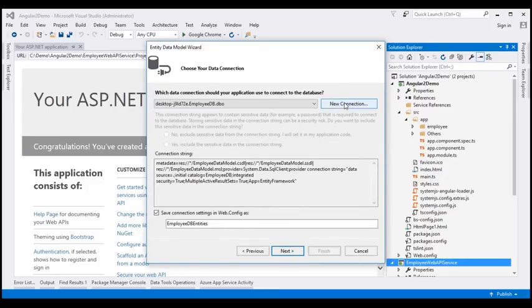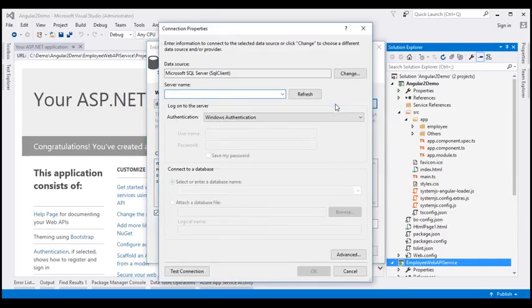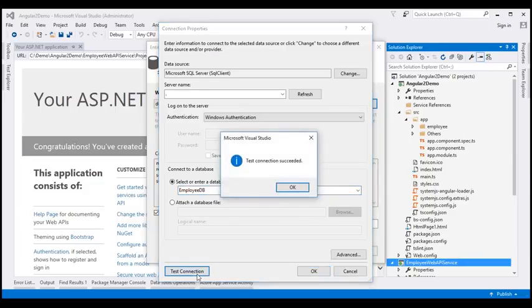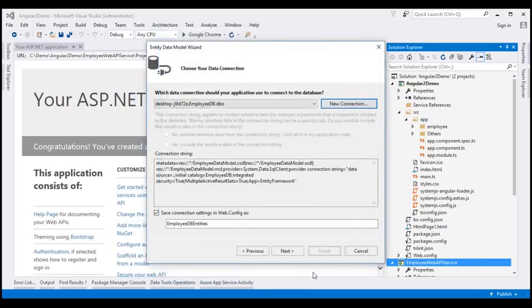On this screen, click New Connection button. This is going to open up a window where we can specify the details about database server. So I'm going to work with SQL Server that's installed on my local machine. So the server name in this case is going to be dot, and I'm going to use Windows authentication. And from this drop down list, select the database which contains your employees table. In my case, it's present in this database, EmployeeDB. Click Test Connection. Notice we get the message Test Connection succeeded. Click OK, and then click OK right here.